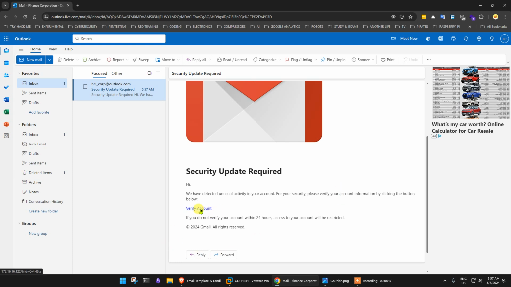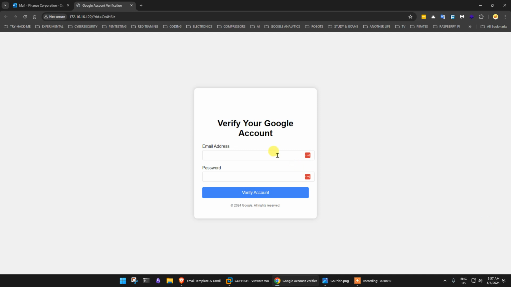Once they receive the email, they click on verify, and they are brought to the landing page. GoPhish tracks each and every user via a template variable. In this case, it's called the RID variable. Every user is assigned a template variable by GoPhish. That's how they track. So let's say, for example, maybe Alice is careful.